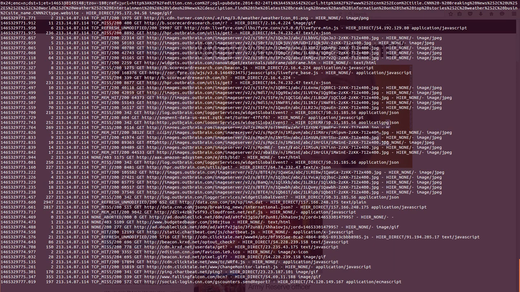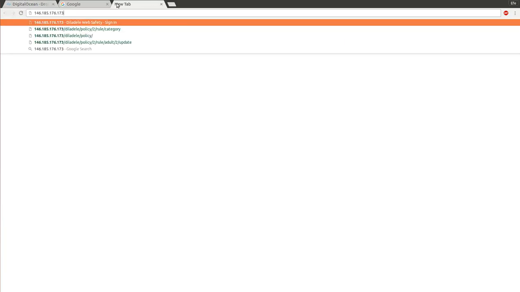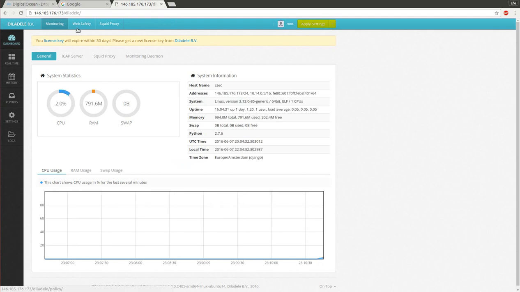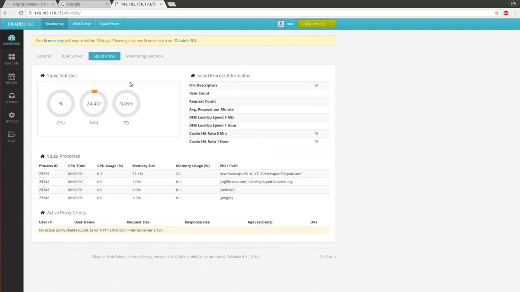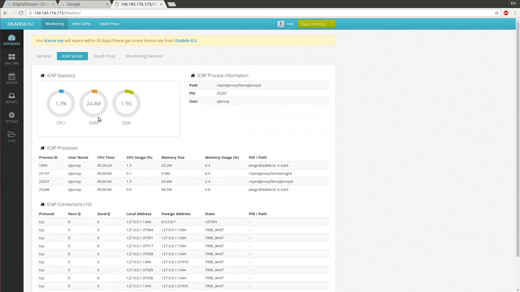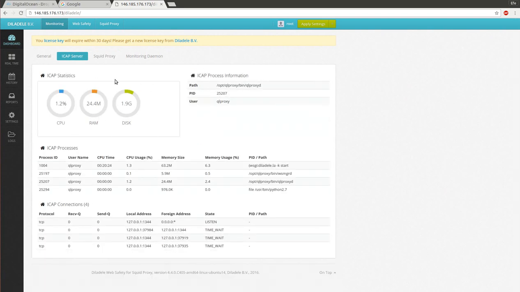And our most important feature is here, that we can block some URLs, and for this purpose we have used a product named Diladale, and you can access to its main page from our root directory. In here you can see the system statistics of our virtual machine and the resources used by proxy server and the resources used by ICAP server, which we will use for content filtering.